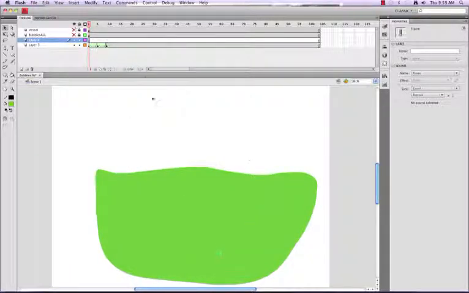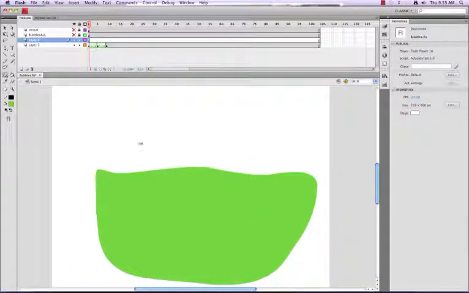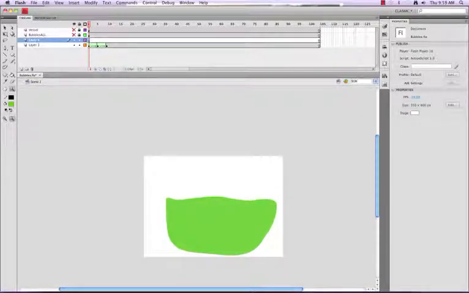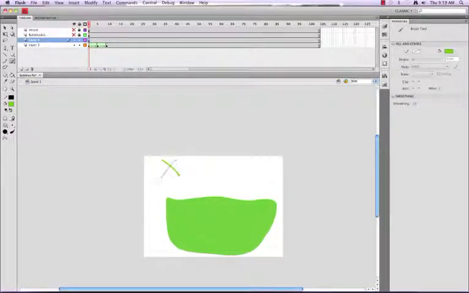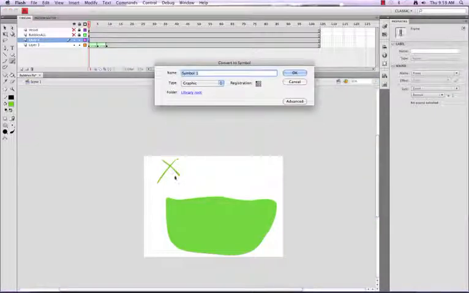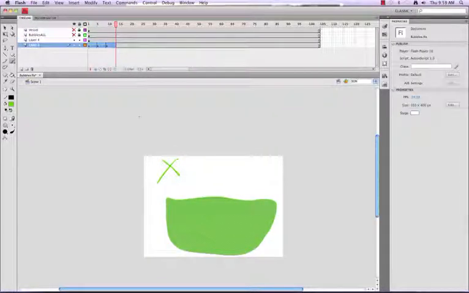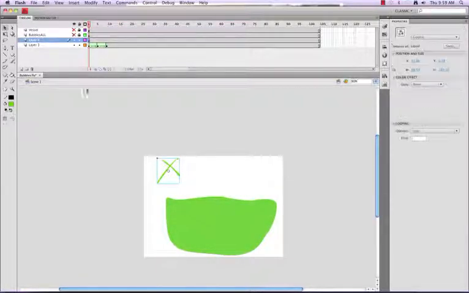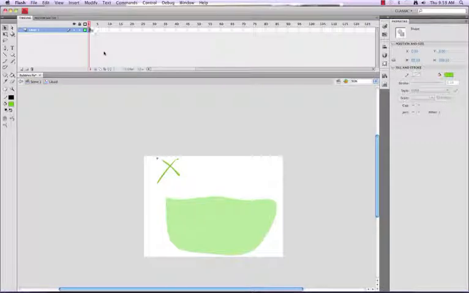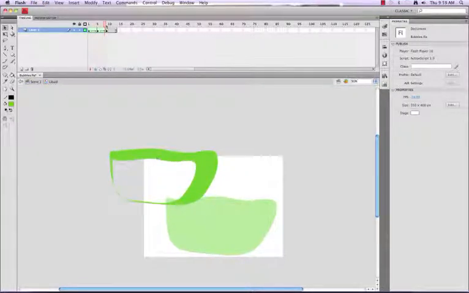So, get rid of everything, got just my liquid. I'm going to zoom out a bit, and I'm just going to do what I did before, just create a symbol by making a mark, and hitting X, and I'm going to call it liquid. Make sure it's a graphic, and then I'm going to select all of these keyframes, Control Alt C, and I can go into this new symbol now, edit in place, and then Control Alt V will paste them.